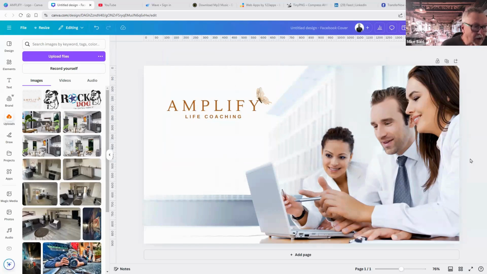And now I have a background for my Facebook page. Immediately done, everything ready for me. I could have a little bit of fun with it. So for example, what I want to do is have a woman come in from the side and point, to tell her to contact me. So I'm going to quickly go down to photos.